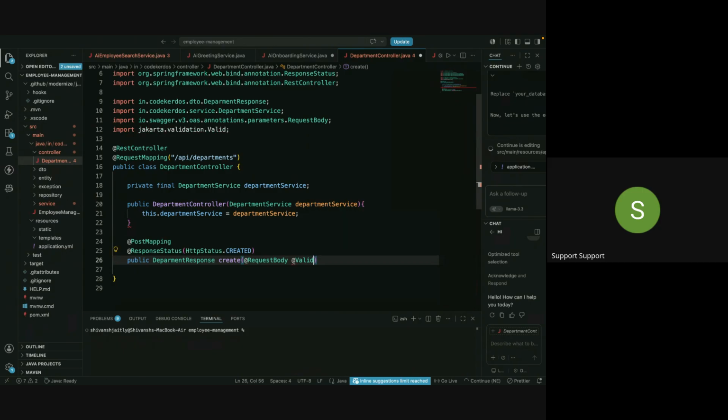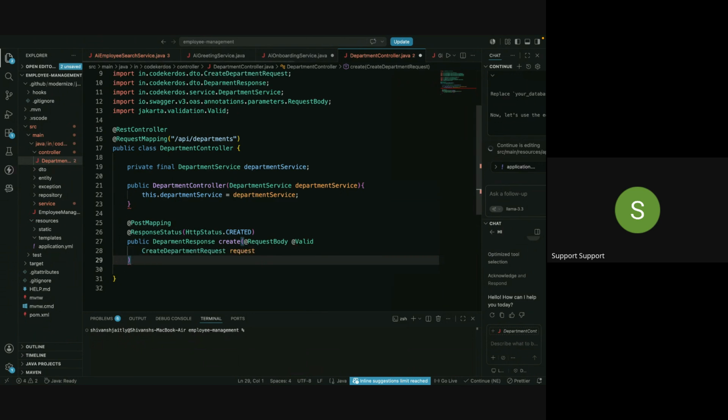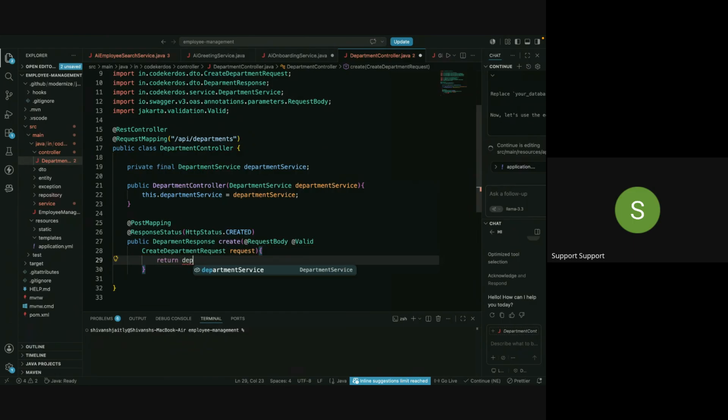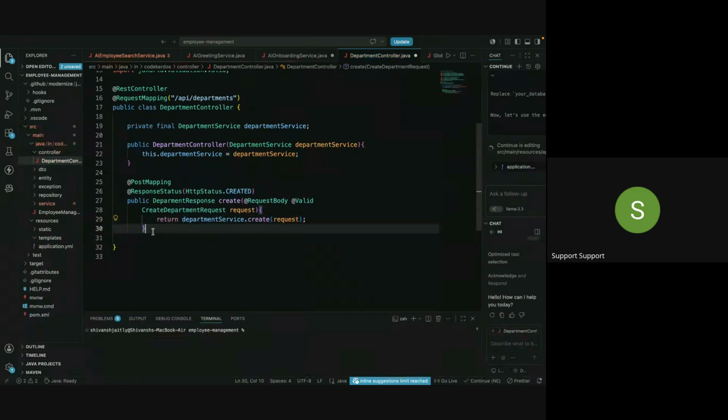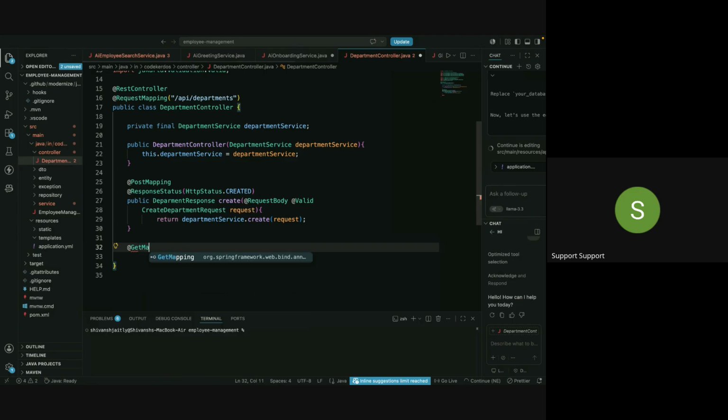Add @Valid, then CreateDepartmentRequest. This is done. After that, you simply return it. So I will say return departmentService.create with whatever request is coming. That's the first thing. Let me complete another, then I will show you and we will end the class. @GetMapping. So we are building two things: post mapping and get mapping.